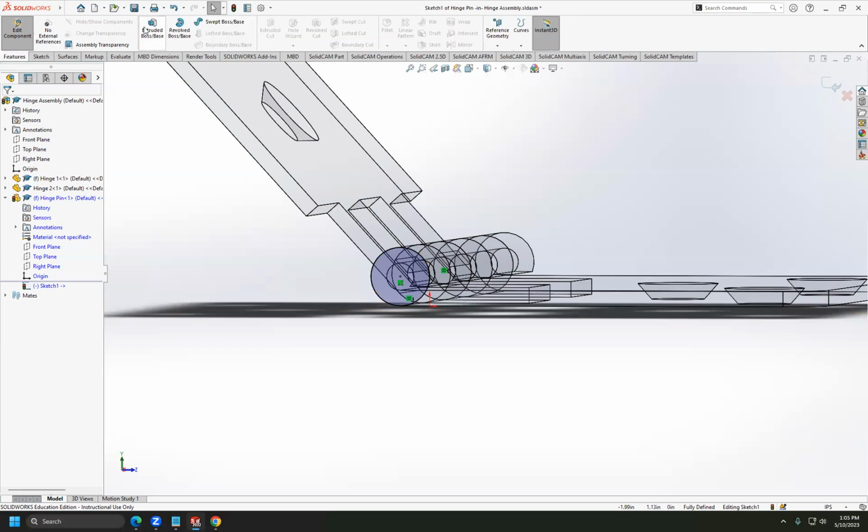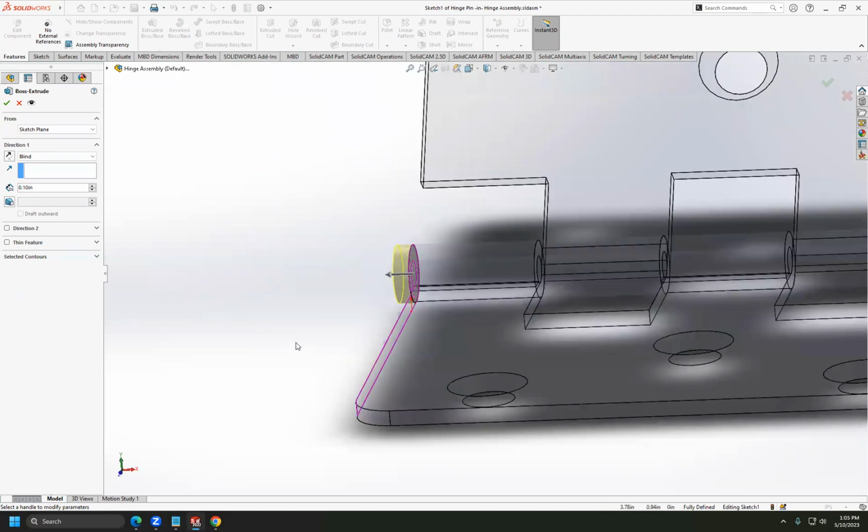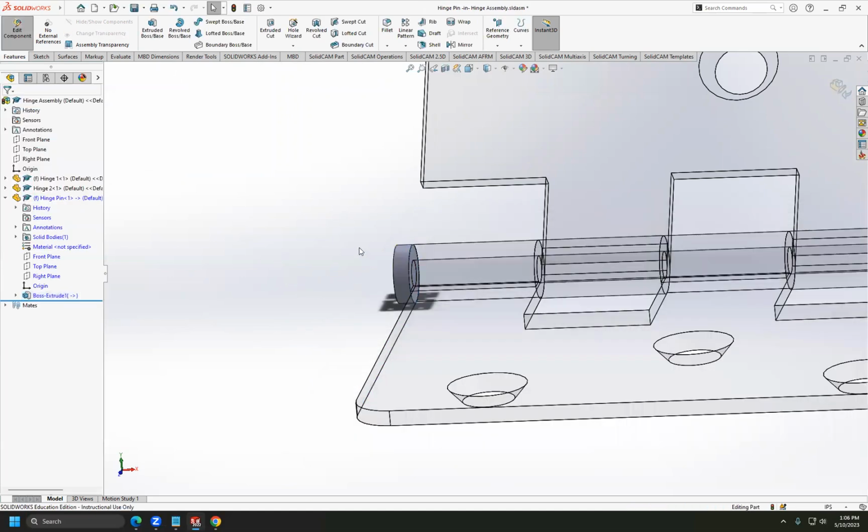So here I'm going to extrude this, and this is the one that might be needed. We're just going to do 0.1. Honestly, it doesn't matter how big you do it. Just make sure you have some sort of extrude there, and you're good to go.